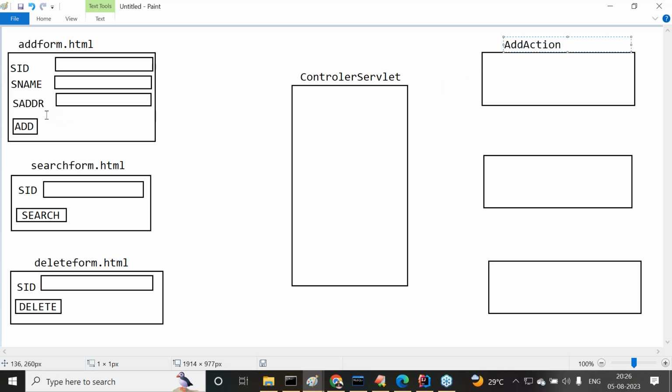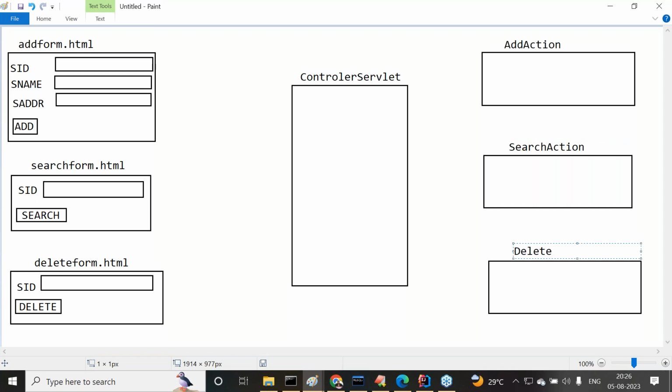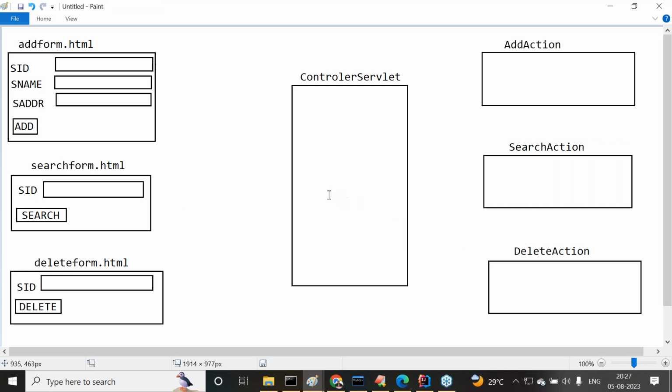Add action means that if the request is coming from add form.html, its related implementation is available in add action. Next is search action, and similarly delete action. If the request is coming from the search form, automatically the search action has to be executed. If the request is coming from the delete form, automatically the delete action has to be executed. This is the punch here.